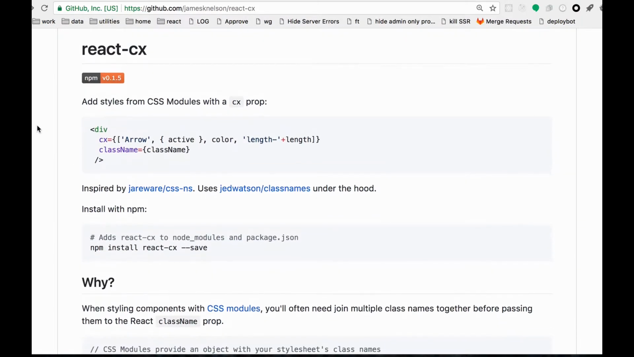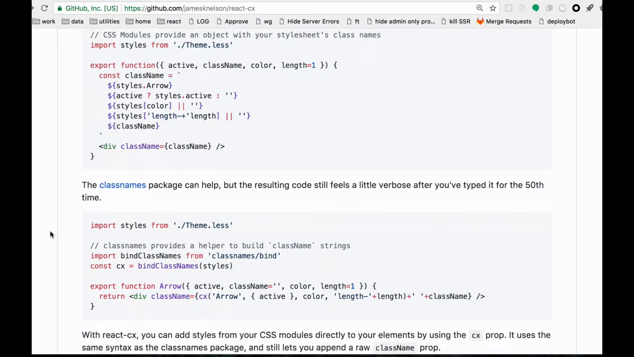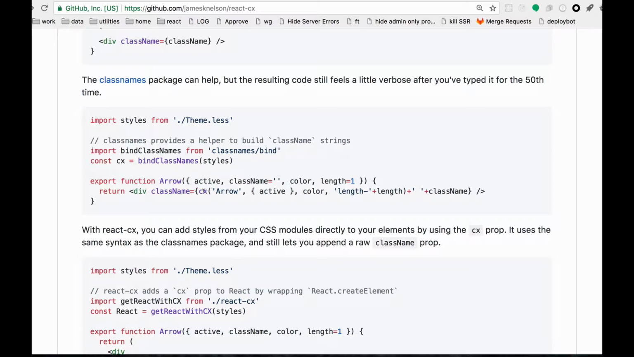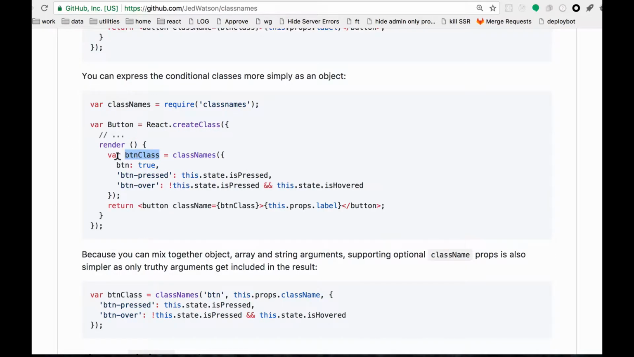So reactcx is built off of that, inspired by this CSS_NS thing. And the interesting thing about it is it adds a new known attribute onto all React elements called CX. So this is really interesting, right? You can come up with your own custom React attribute that will be recognized and handled in any way you want. So this just makes the CX thing, instead of having to say, here's my className, and then use className, which is recognized by React by default, and passing it in.